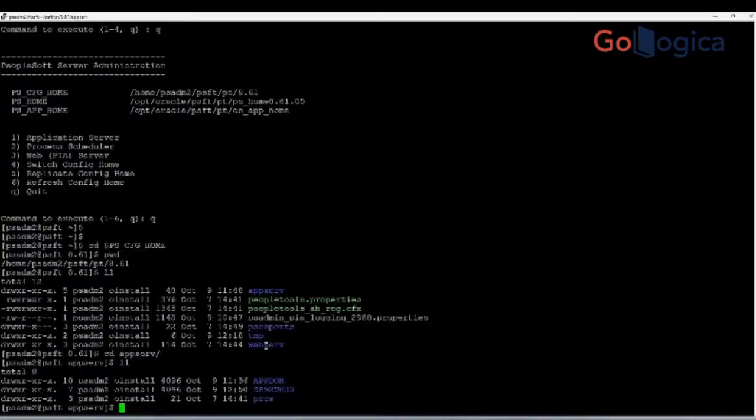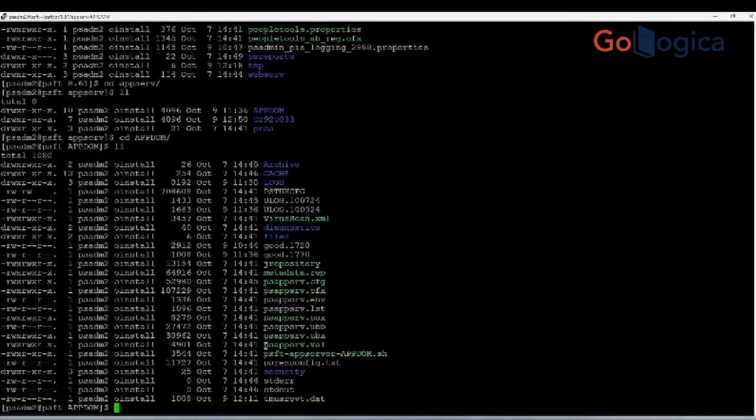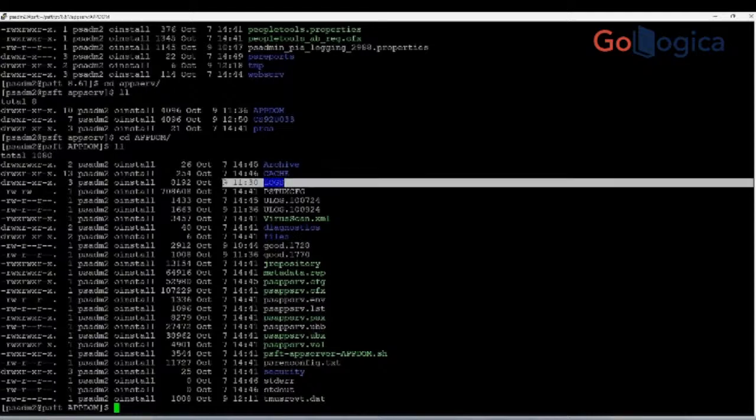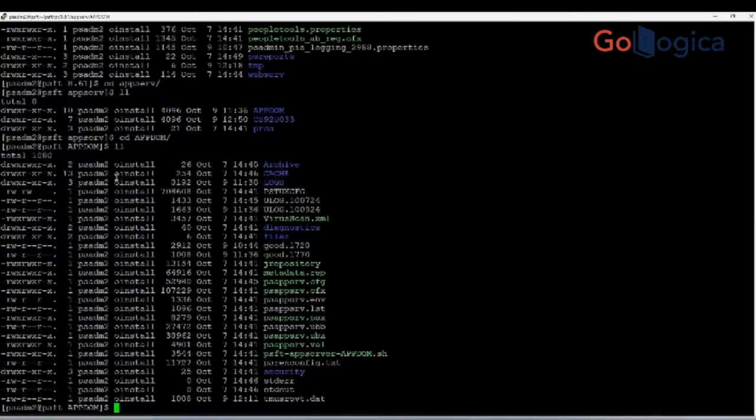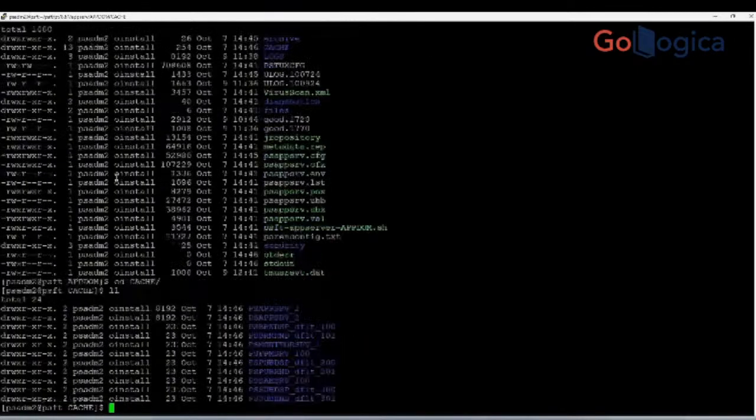So go to AppDom, ls. Yeah. So here you will see there is a cache folder. There is a logs folder. Go to cache. Oh, it's in caps. ls.